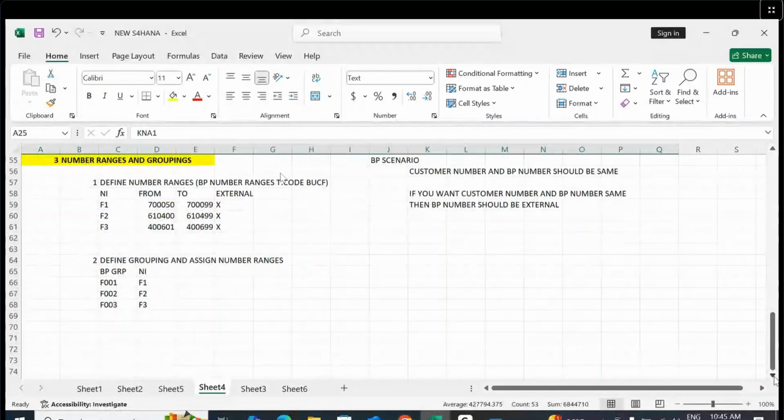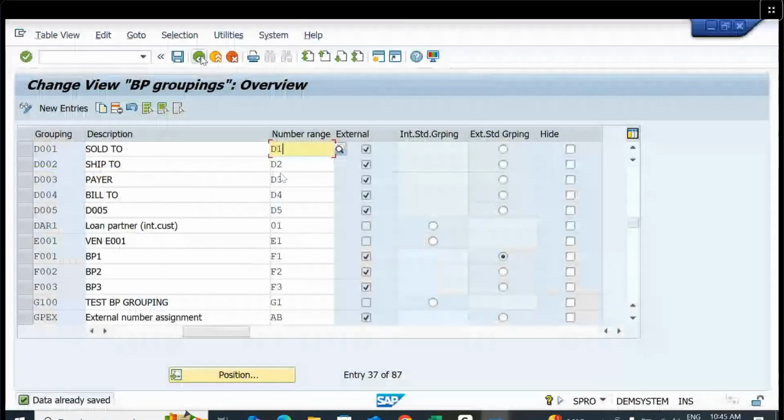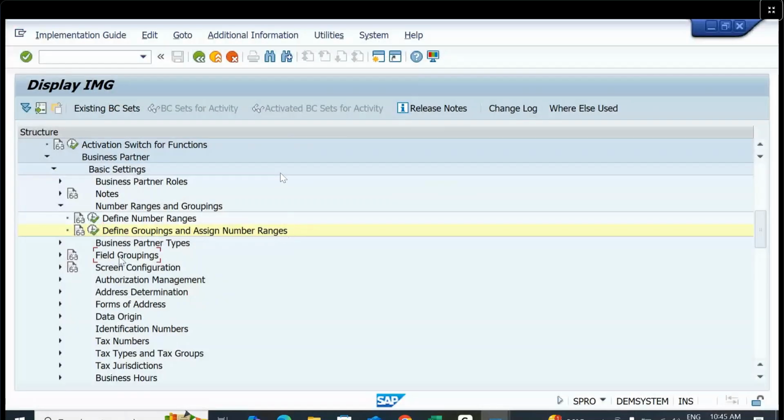Next, after number ranges and groupings, fourth one, take this heading, field groupings.